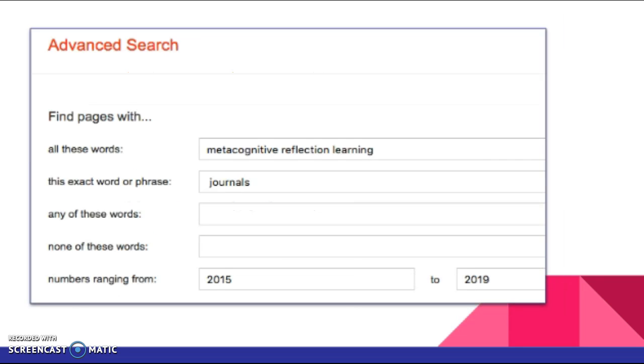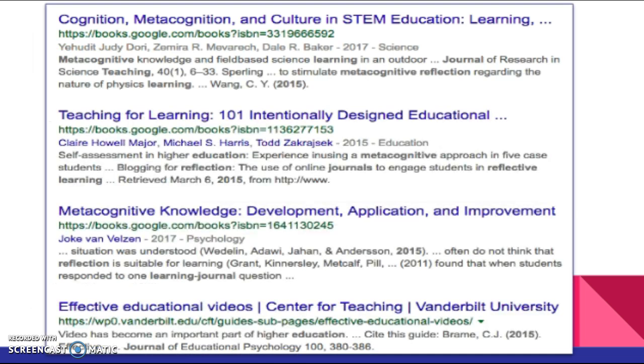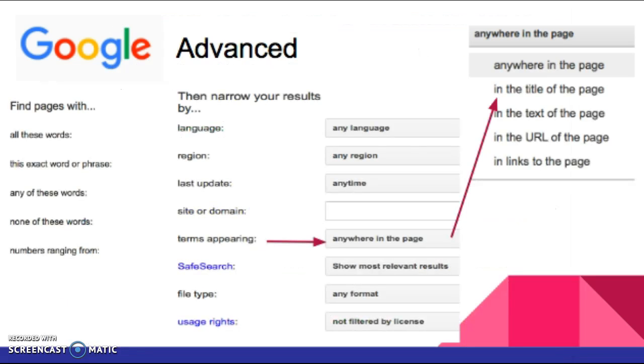Here, I've entered my search terms. I'm interested in metacognitive learning and maybe using student journals, and I only want things that were published between 2015 and 2019. The results are those that have my terms and fall in the dates that I specified. But what if I want my results to be even more relevant? There's a couple ways that I can do this using the power of Google Advanced.